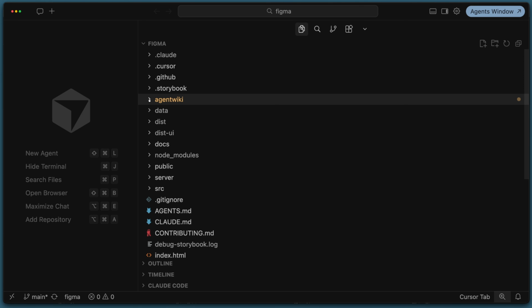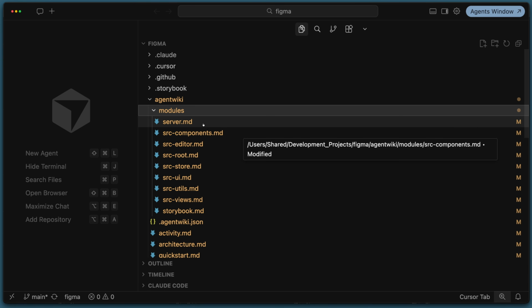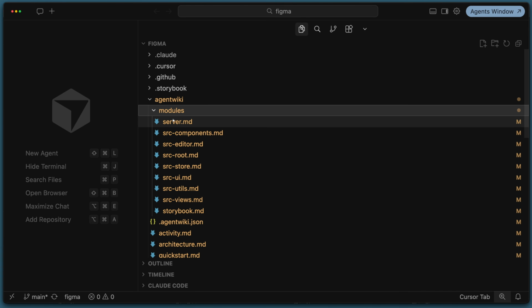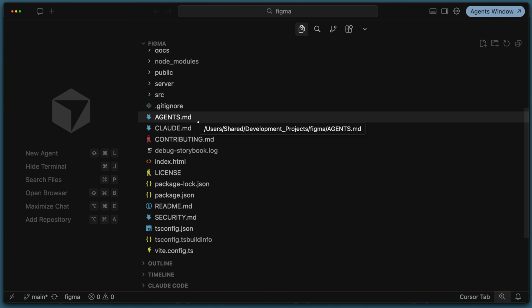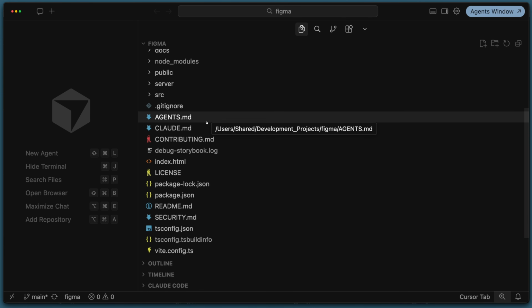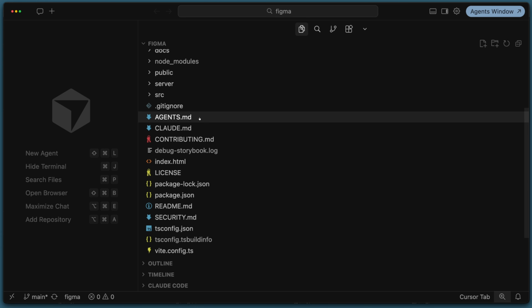In the AgentsWiki, in this case, we do get the modules subfolder, and the modules subfolder has all the documentation related to this repository itself. We get the agents.md file and claude.md. In case you already have an agents or claude.md file in your repository, it is not going to override it. It is only going to amend those two files.